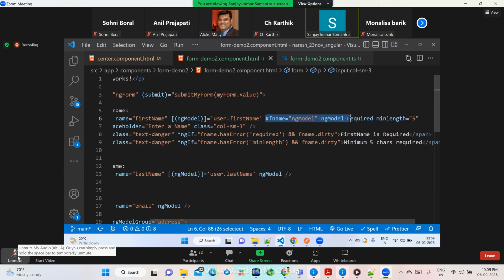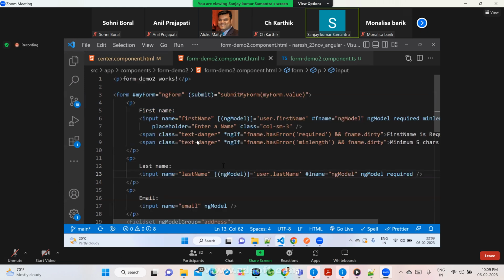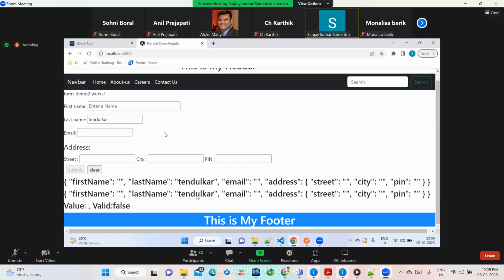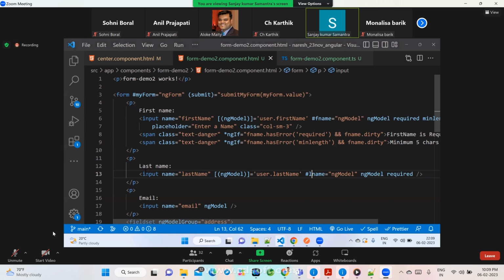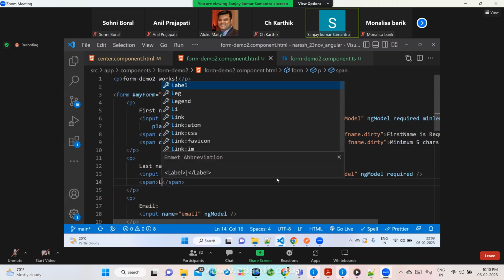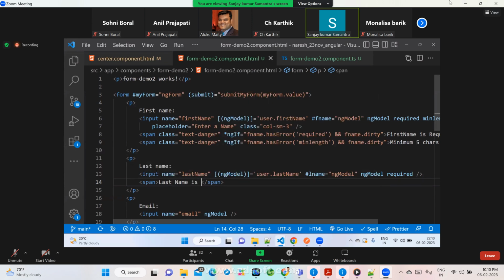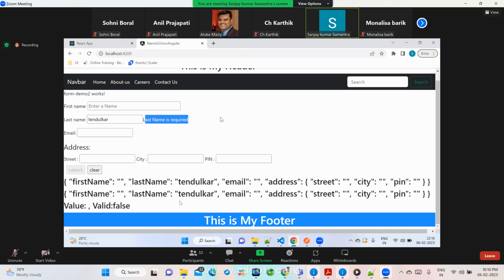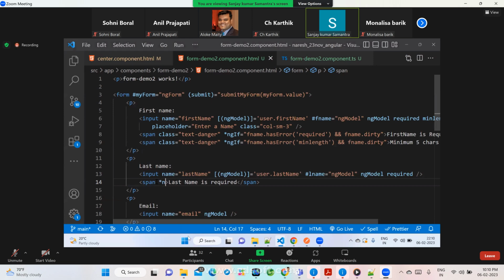Then it will have lname, like this. So it is able to print Tendulkar. Now, if I want to add any error message here, it is the same thing. Span: last name is required. So you will see this message all the time. You don't want to see this message all the time. Add a condition here.